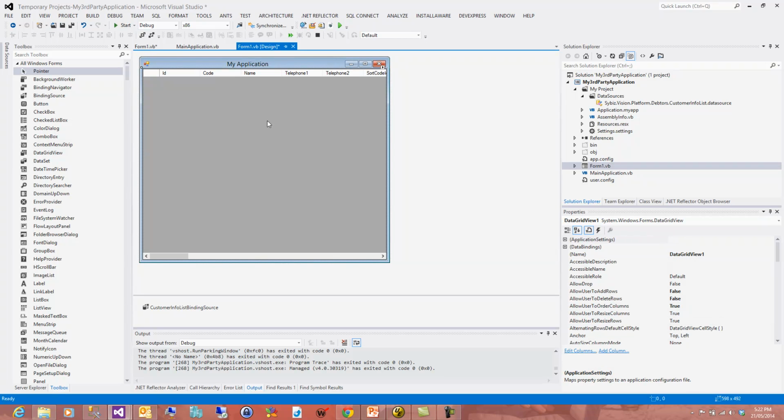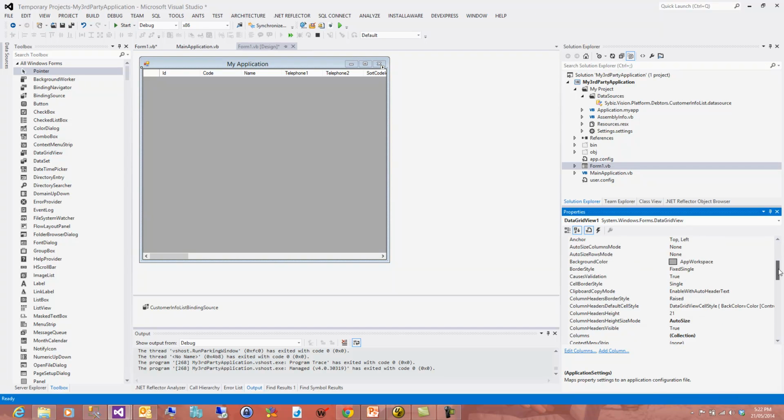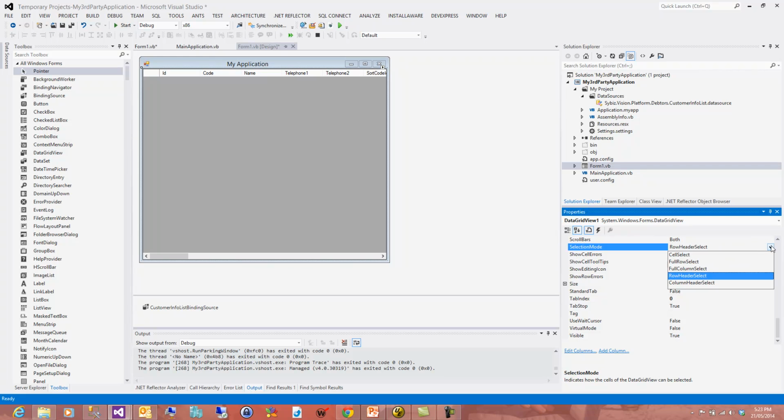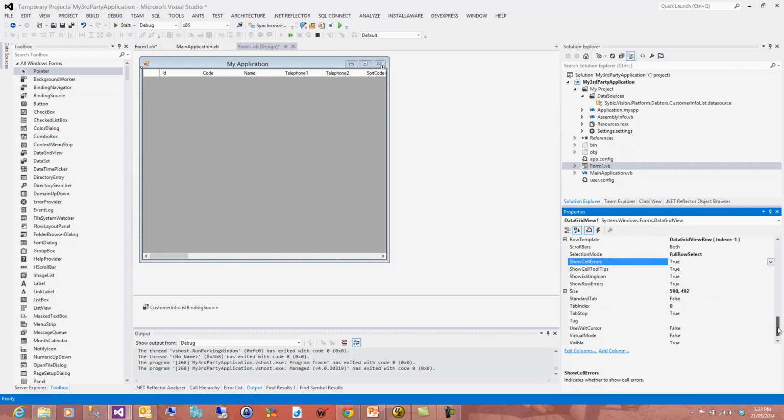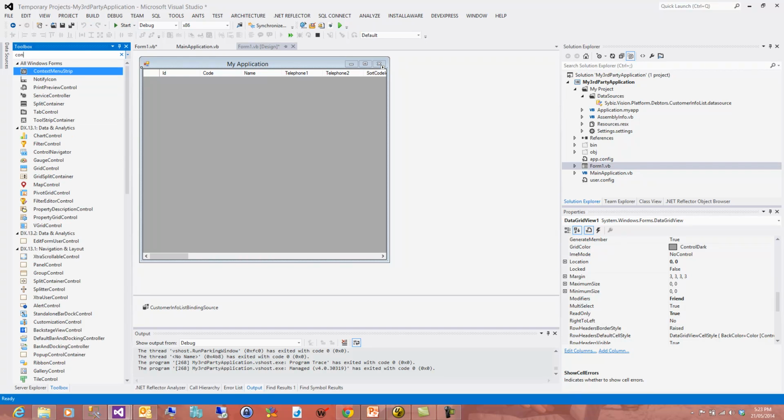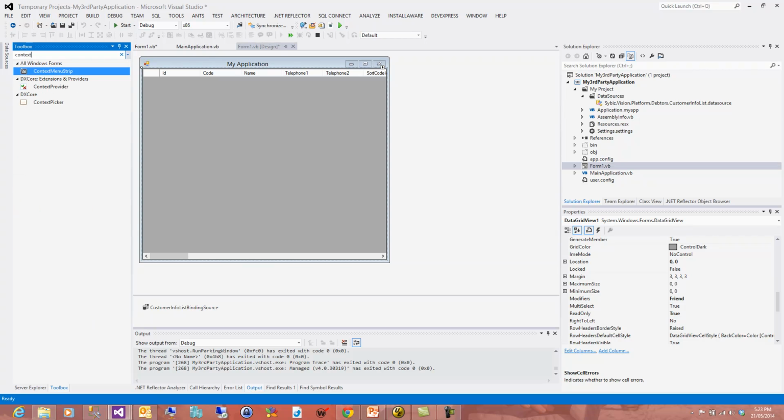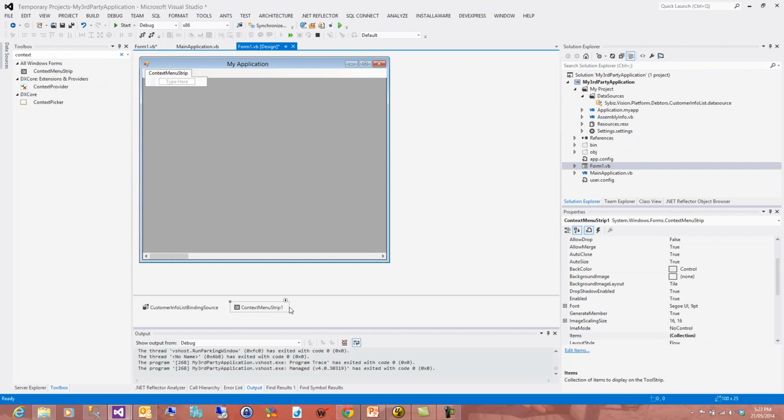And on the grid here, I want to set a few other things. I want, when people select a row, to have its selection mode as full row select. Yep. And I think that should be about it. Should do for the time being. Then I want to add a context menu. So here's a context menu strip. I'll go add that to the screen here.